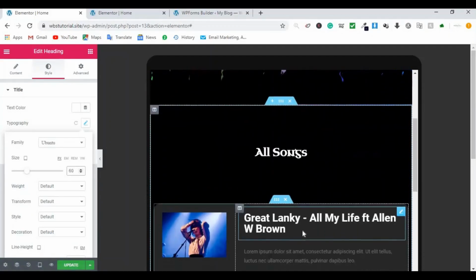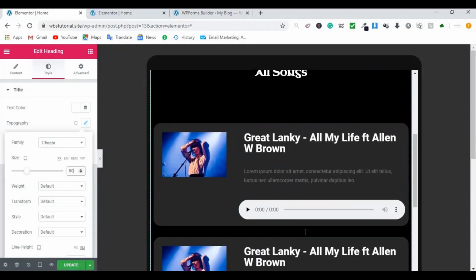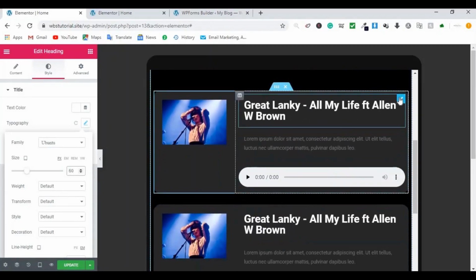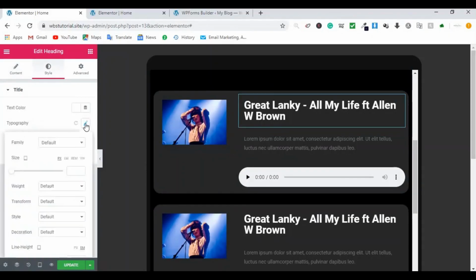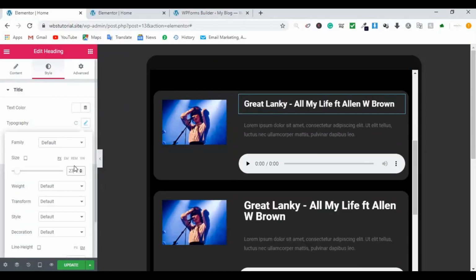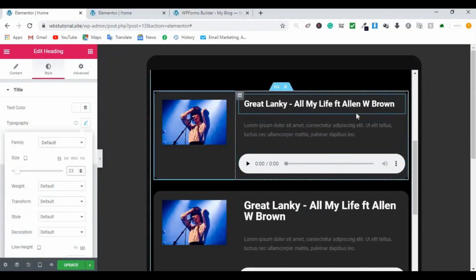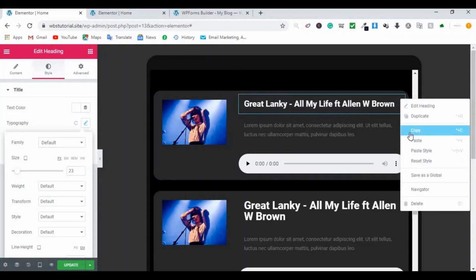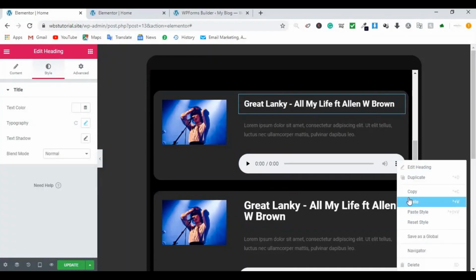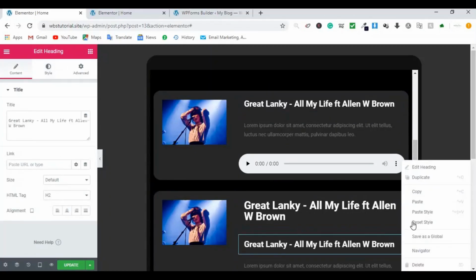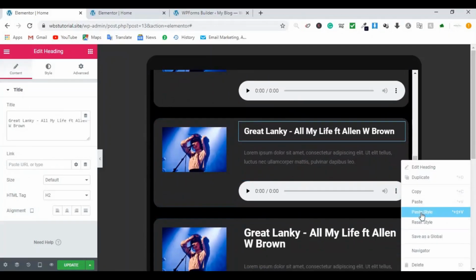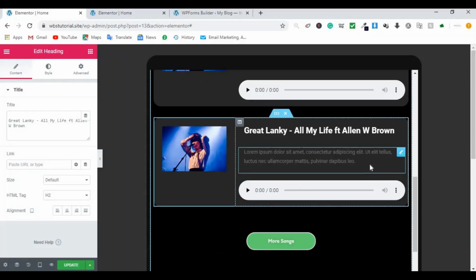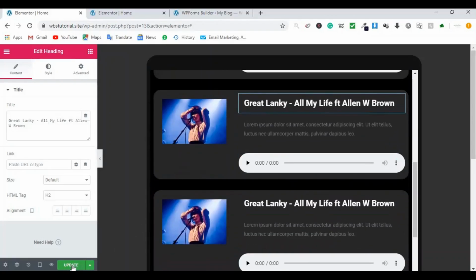Let's come to the song library. We are going to make this song title 23, make it 23. So that is it. We can copy and paste style again, copy, paste, oh I'm sorry. As you can see, copy and paste style, paste style, and we are done with this, guys. Click on update, and we are almost done with the site.